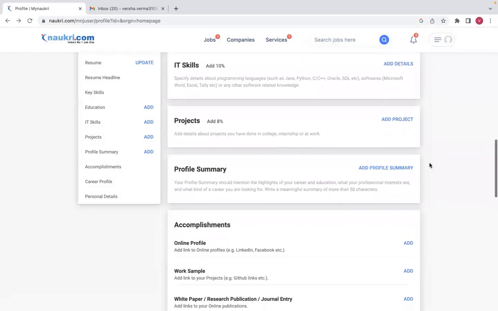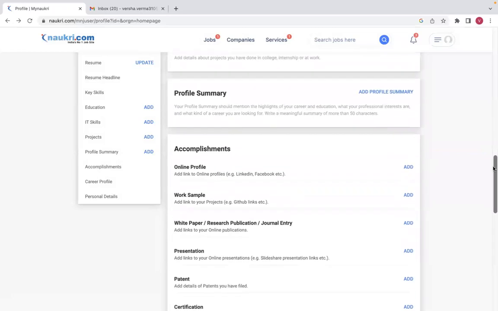You have to enter a profile summary. Always make sure that you give a small summary of your profile, where you mention your career, your education, your professional interests, or anything related to your profile. If you add it here, it actually helps. We always think, oh my god, they are asking for so many details and so much information to fill in. But no, when you fill in your profile details thoroughly, it actually helps.